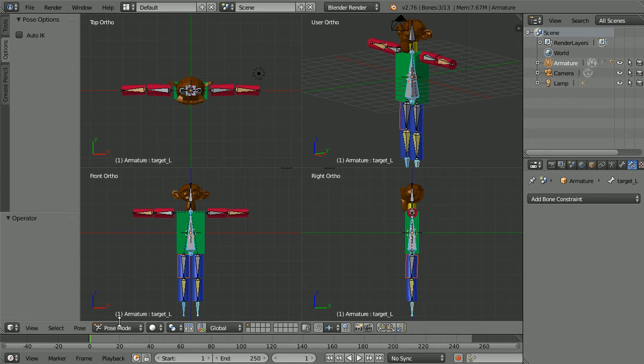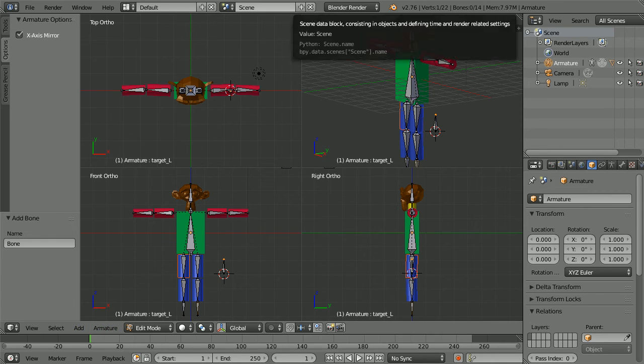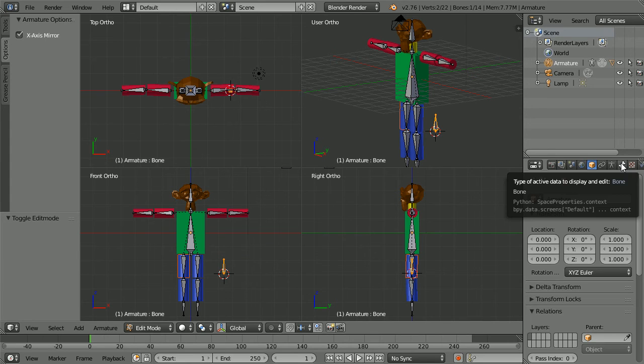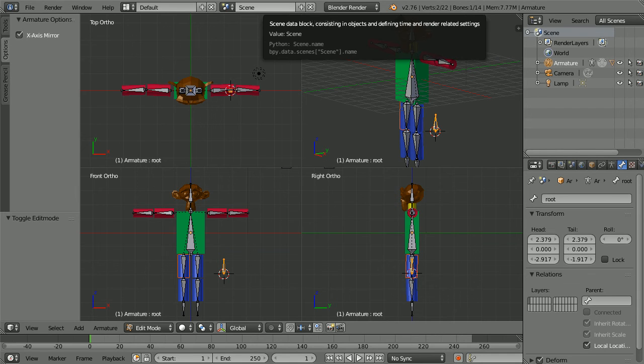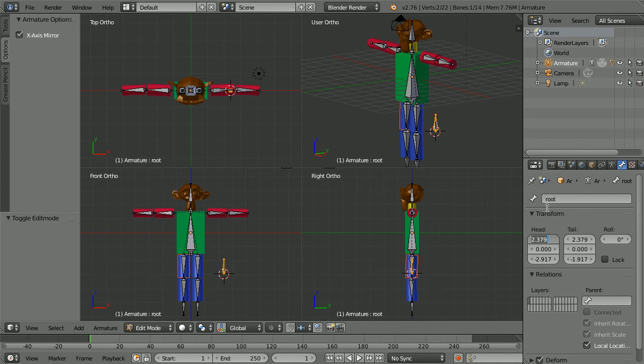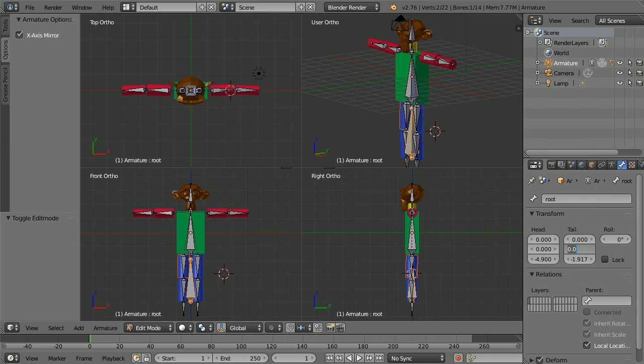To add the new bone, go into edit mode, move the 3D cursor in the front view, add single bone. Select the new bone, click the Bone Properties button, and call the new bone Root. It will be the parent of everything. Set the X location of the head of the bone to 0. Set the Z location to minus 4.9. Set the X location of the tail of the bone to 0, the Y location to 2, and the Z location to minus 4.9, and that will place the new bone at ground level between the legs.